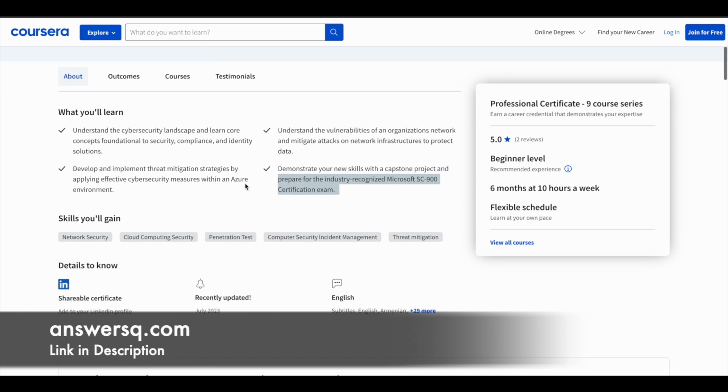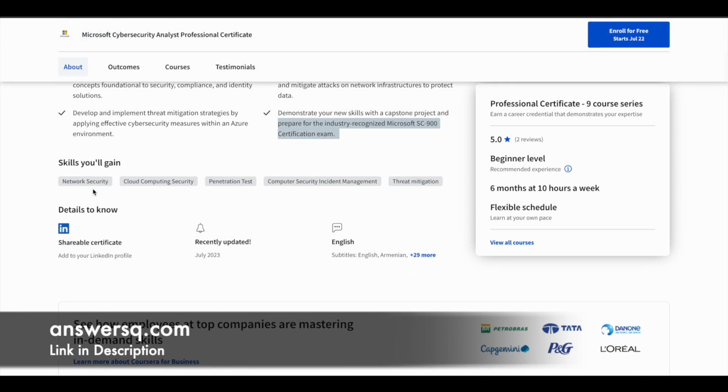You can develop skills in different areas like network security, cloud computing security, penetration testing, computer security, incident management, and threat mitigation. Just like I mentioned, there are a lot of technical concepts which are going to be covered in the courses you'll be taking in this certification program.